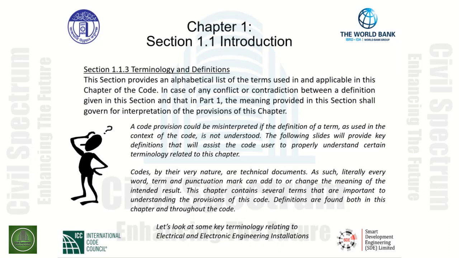Section 1.1.3, Terminology and Definitions. This section provides an alphabetical list of the terms used in and applicable in this chapter of the code. In case of any conflict or contradiction between a definition given in this section and that in Part 1, the meaning provided in this section shall govern for interpretation of the provisions of this chapter.